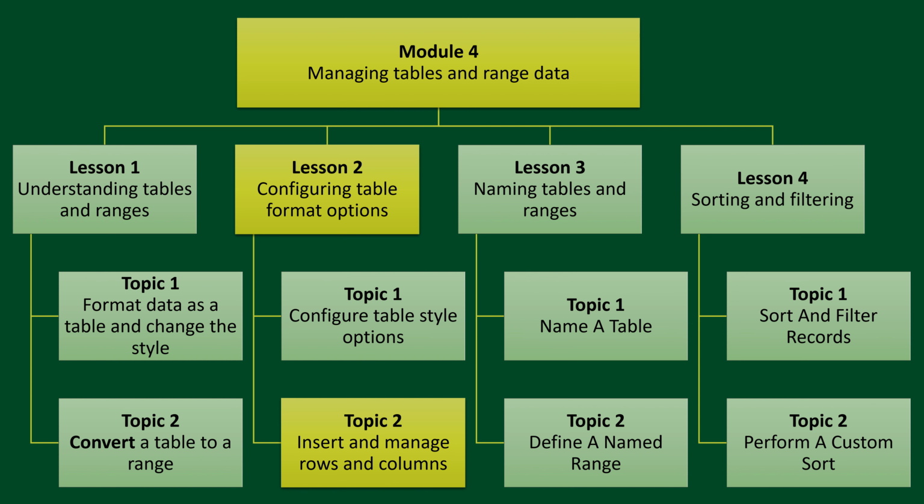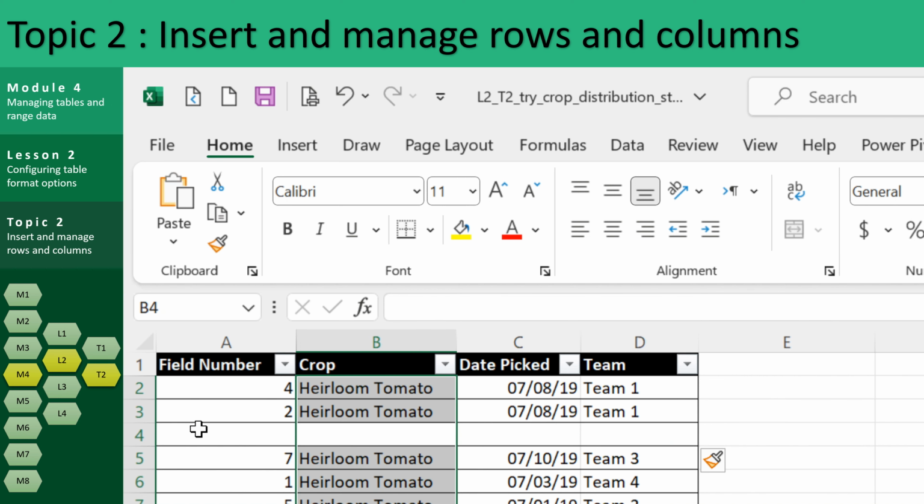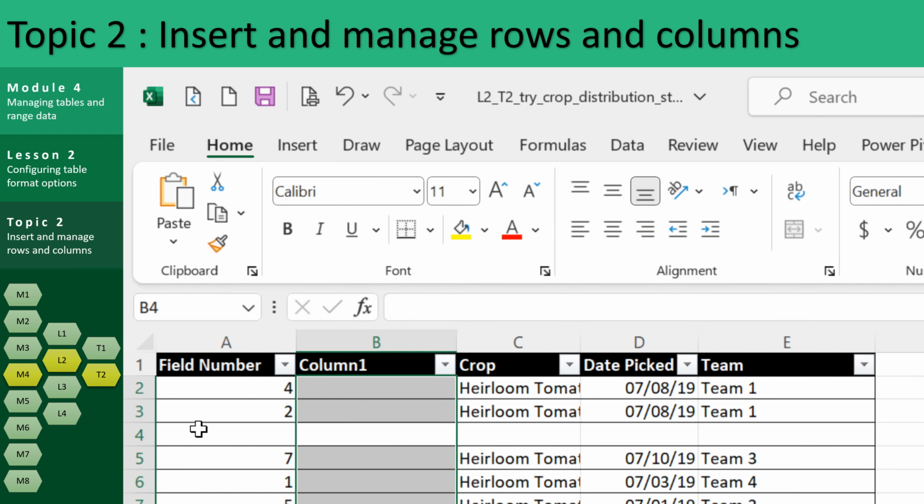Module 4, Lesson 2, Topic 2: Insert and manage rows and columns. After you create an Excel table, you can add or remove rows and columns by using different methods.